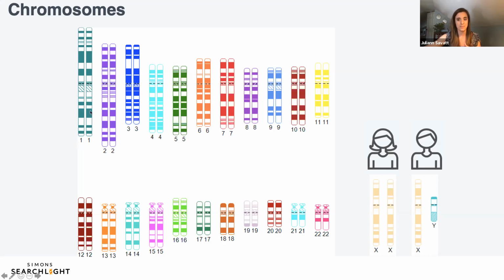The first 22 pairs of chromosomes are the same in males and females, and they're really organized based on size and named based on size, with the first pair being the largest down to the 22nd pair, which is the smallest. The 23rd pair of chromosomes, that last pair, are called our sex chromosomes. Males are typically XY and females are typically XX.